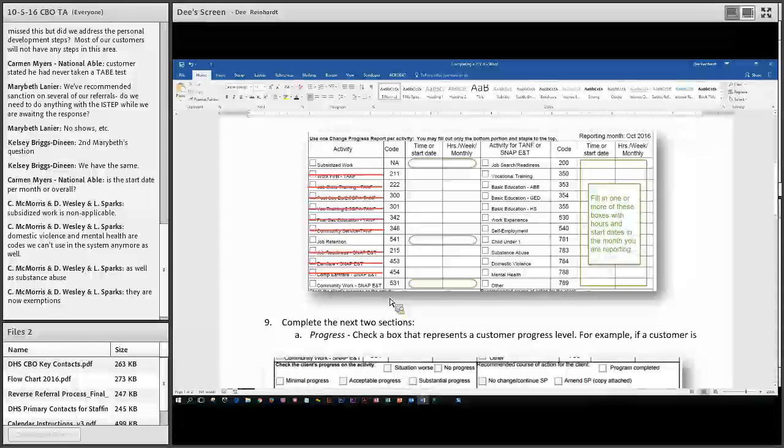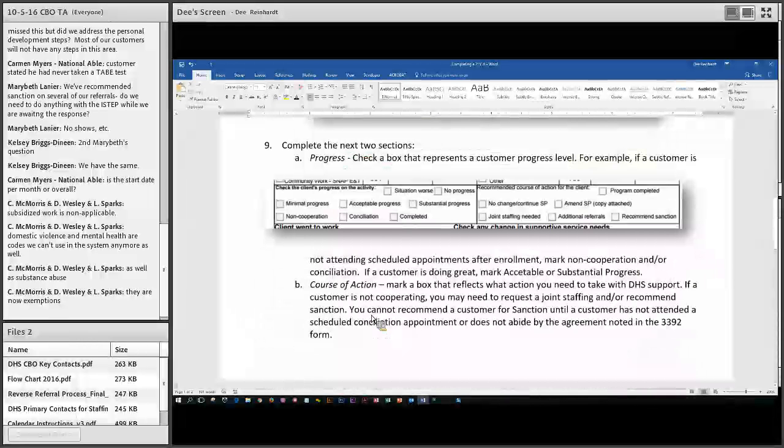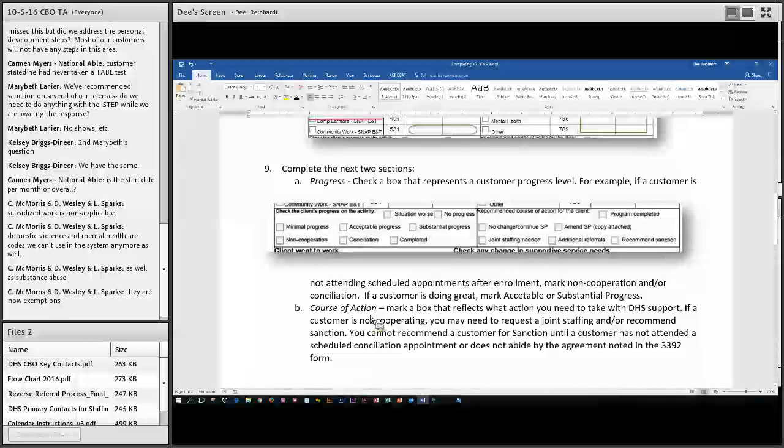Okay. All right, and then under the next section, and I'm just going to work from this document here, these are the next two sections where we need to complete the progress activity. So do you want to explain what each of those items mean on there? So as you're working with the customer, you want to monitor the customer and see what their progress is.